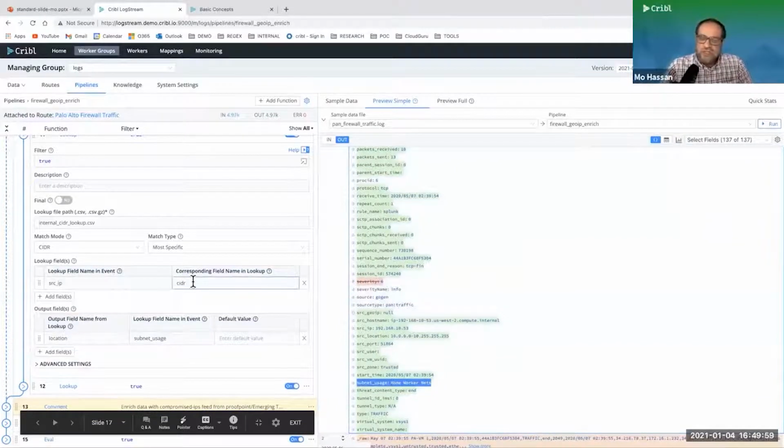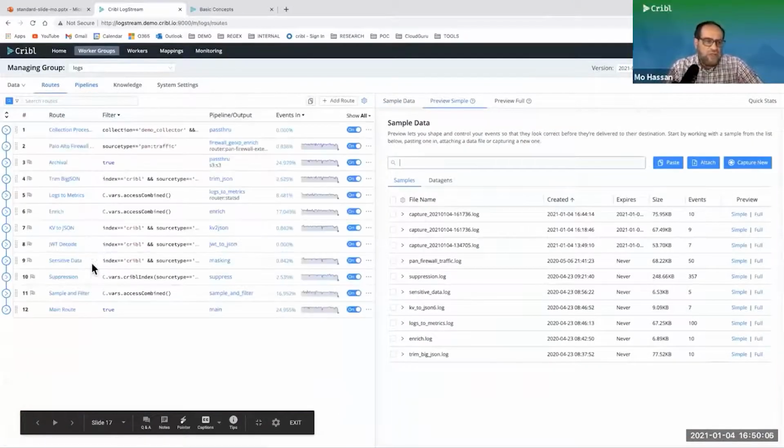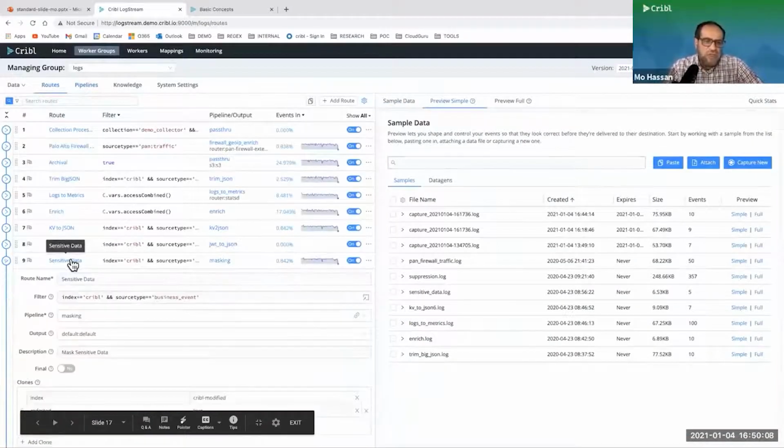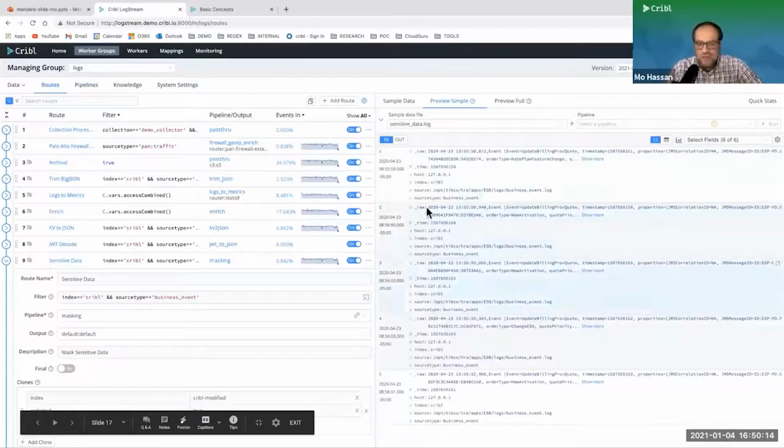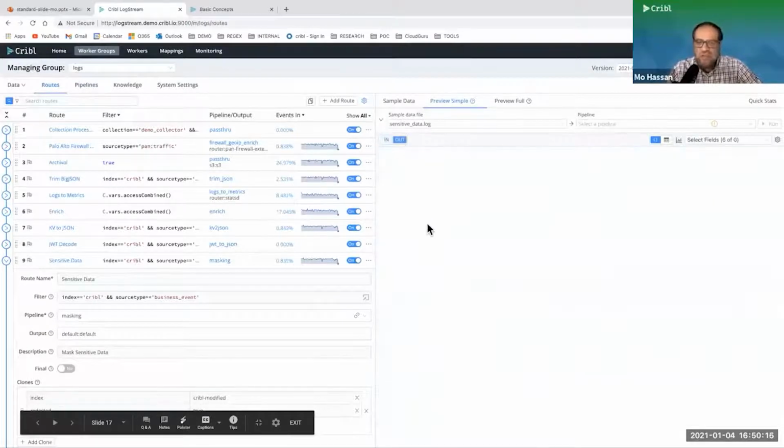Those are the two examples of the enrichment and reduction of data. Another one, quickly here, that seems to be very common: masking sensitive data. I have an example of the sensitive data file, if you will, and then data in, and this is what happened to it when it's really redacted or encrypted.